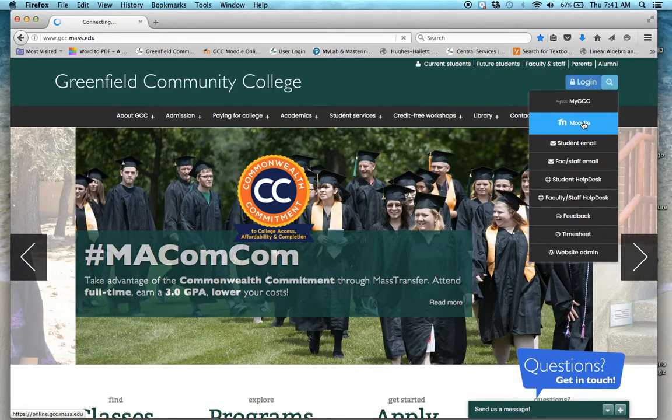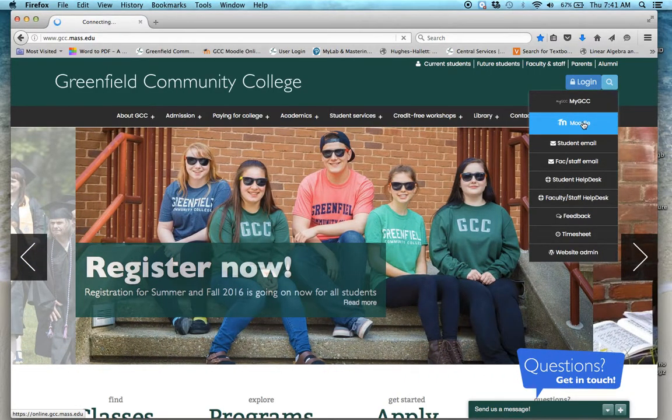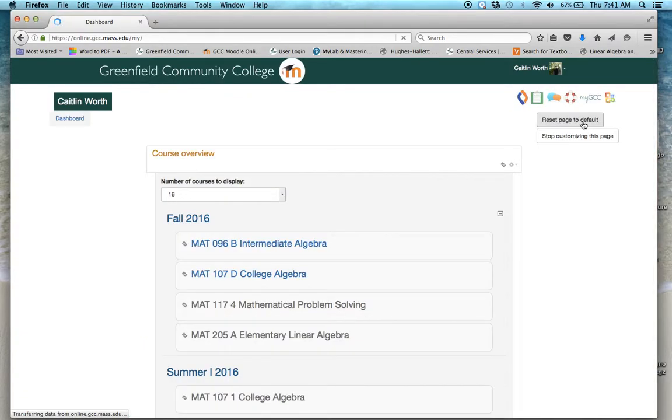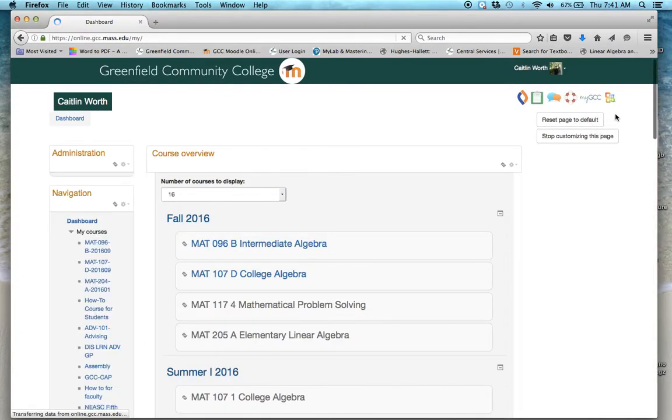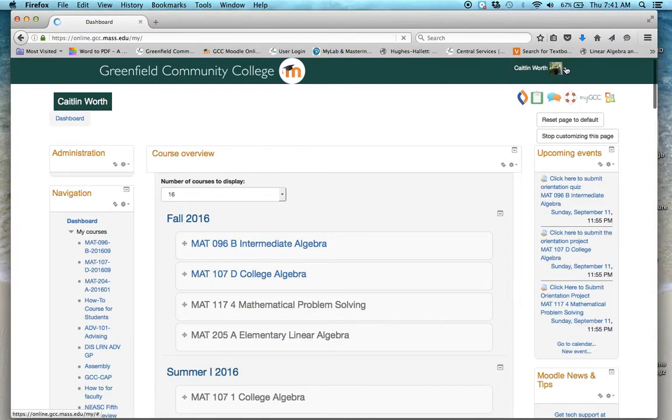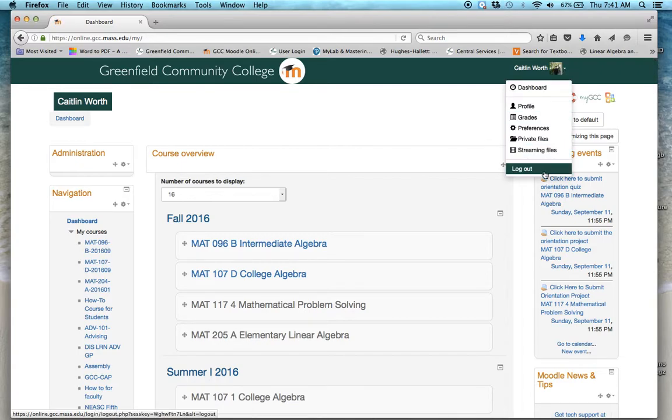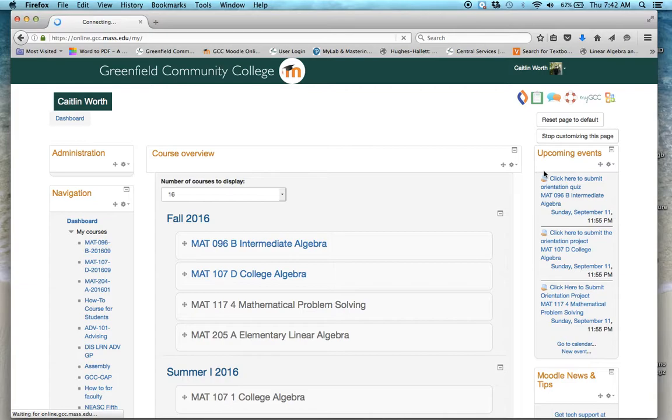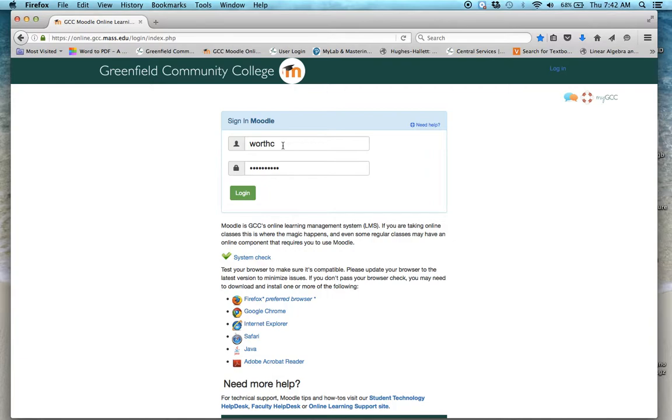Alright, so you start on the GCC main page, you click the login button in the upper right, choose Moodle, and once the login page for Moodle comes up, your login is the same as your email. It's your username, the part of your email that's before the @. Oops, I'm going to log out so I can show you how to log in here. Log out. Your username, and then your password is the same as it is for your email. Okay, so for me, my email starts with worthc, and then I put in my password for my email, and I click login.